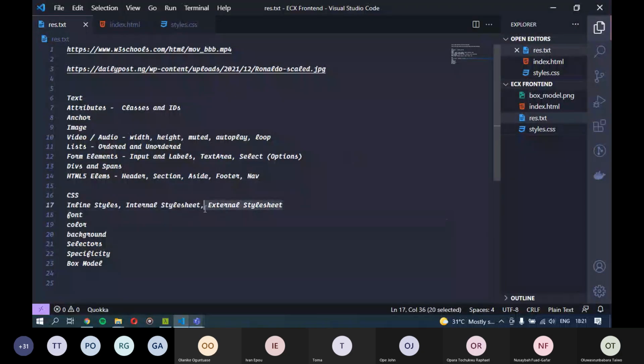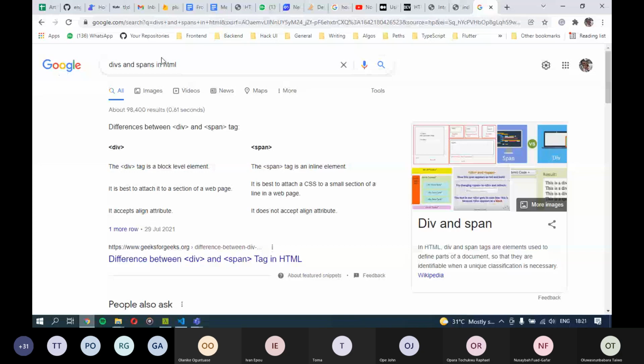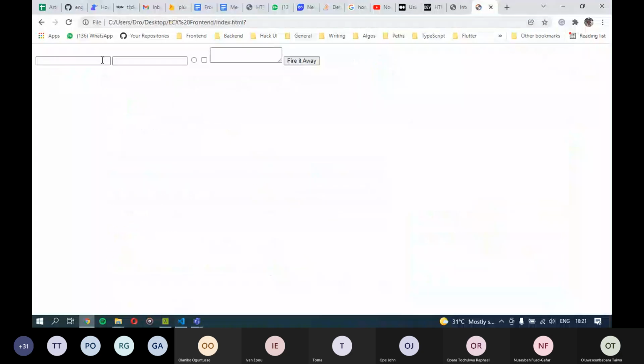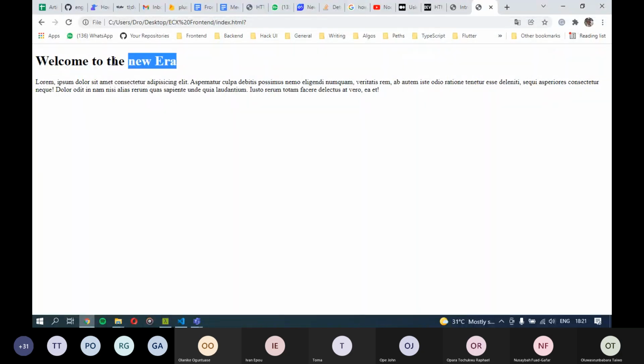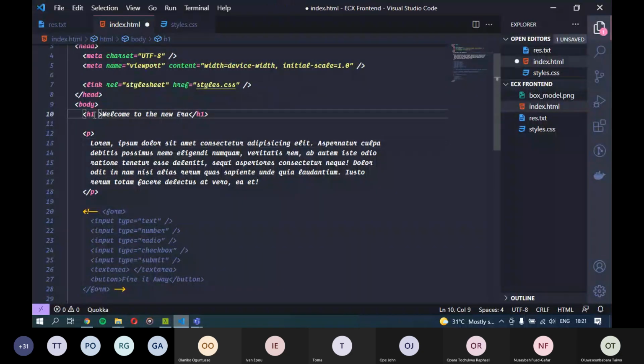Now let me show you what inline styles is. Okay, let me save this and refresh it. Let me close this tab and refresh. So yeah, this is what we have so far. But now I look at this welcome to the new era and I don't like the way it's black. I want to change the color to red. So I can come to this h1, and all elements have an attribute called style. What the attribute does is it basically enables us to style that particular element.